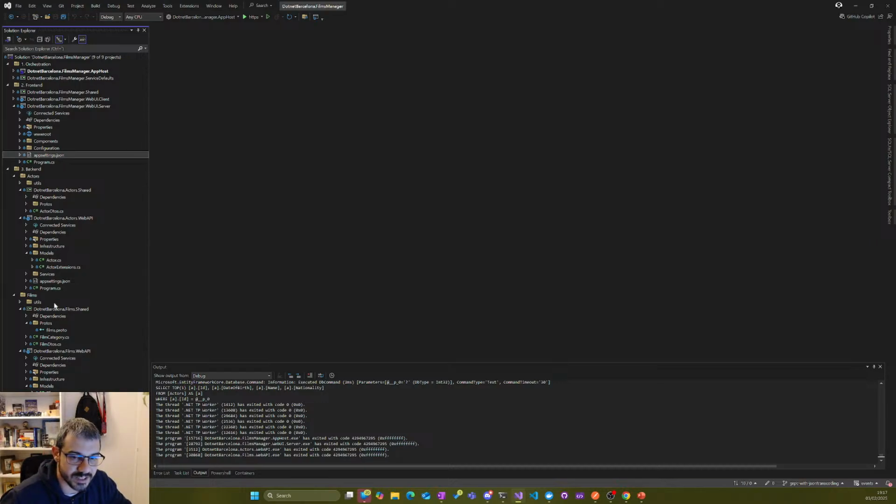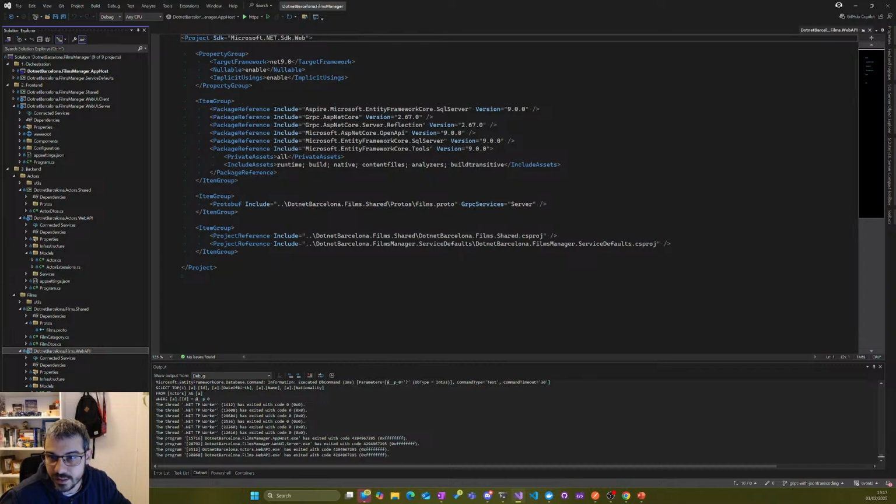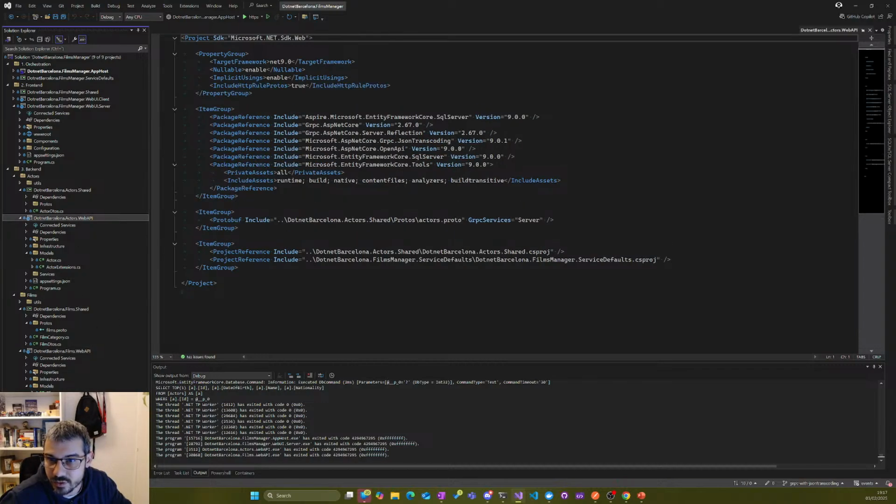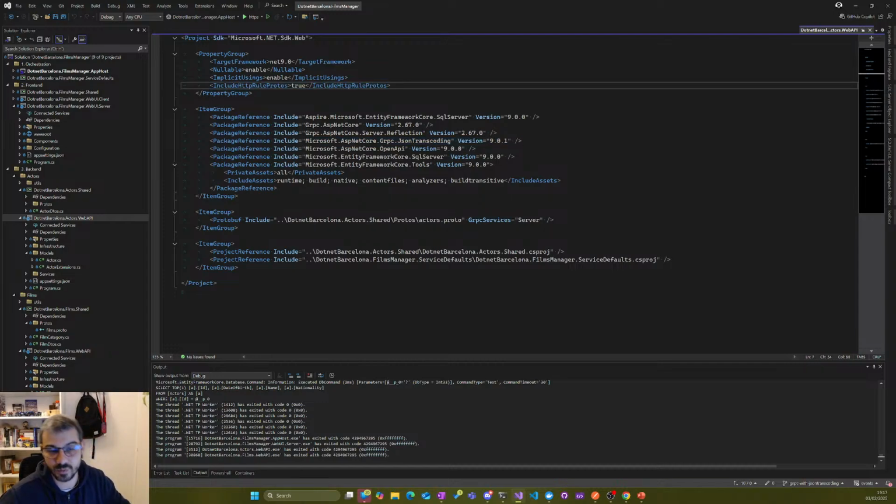So there's a specific package called JSON transcoding. You can see it here. I don't know if I added it here in the actors one. Yeah, there's this specific package, the JSON transcoding package, that you have to add to the project. And there's a specific property that you also have to add. Why? Let me show you.